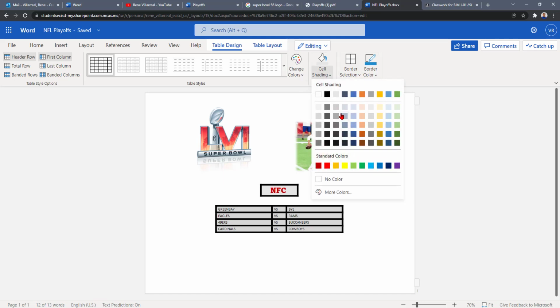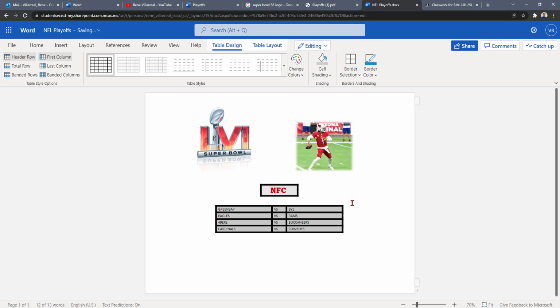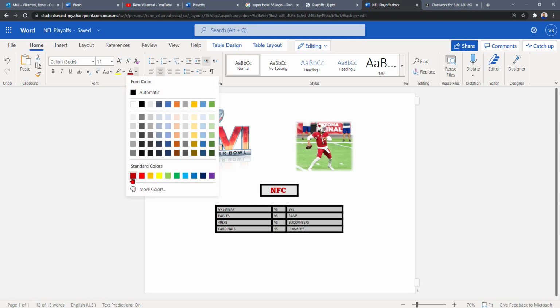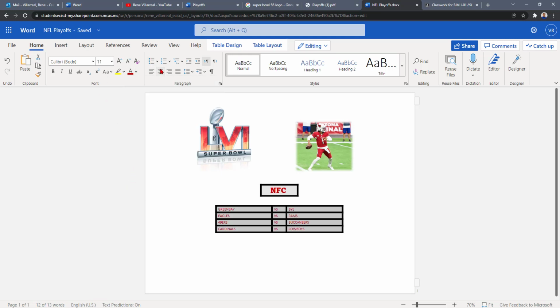And as far as cell shading, I'm going to go with a little bit darker gray than I did before. And on the Home tab, we're going to change the text color to that red. And we're going to center.